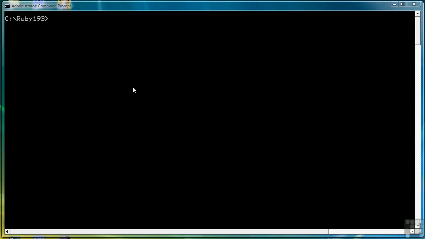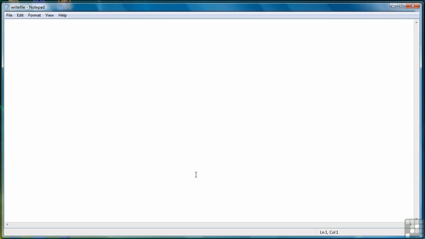So let's get started by creating a new program. We're going to call this program writefile.rb. Our first step is to create a new file and associate it with a file object. This file object is just a name that represents the file itself, because we'll be using it to call print and puts. So let's take a look.